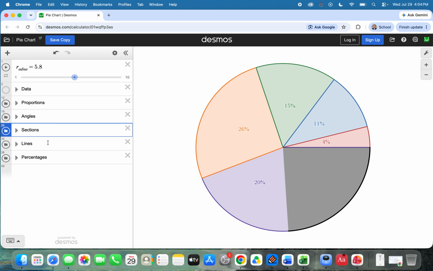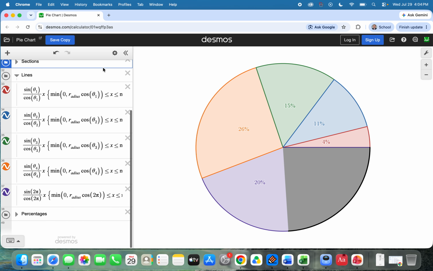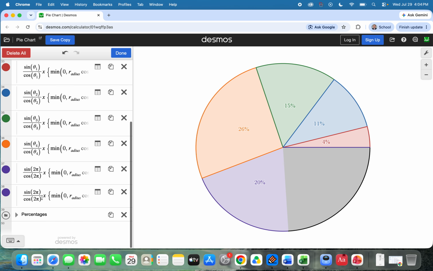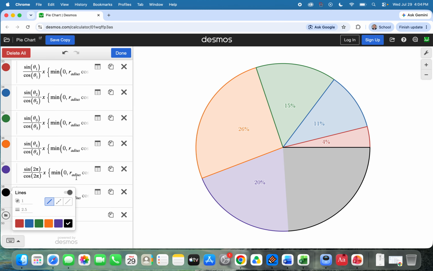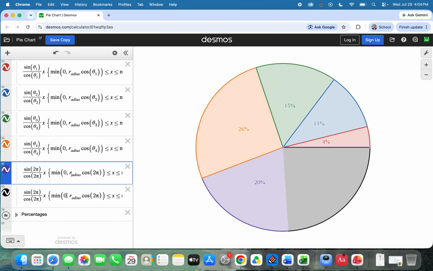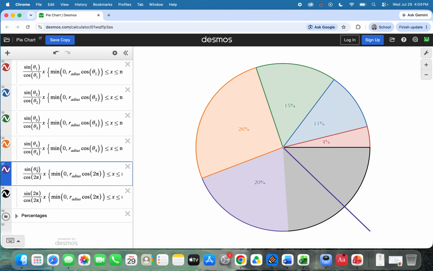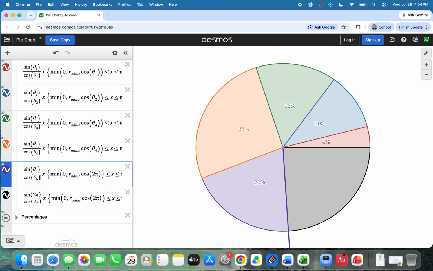Perfect. All right, then I'm going to go to lines. I'm going to duplicate my purple one, which is my last one, and make it black. Now this one is a little tricky. You've got to do 2 things. Up here, instead of 2 pi, I need to put in theta subscript 5 for those. And also here, I need to change to theta subscript 5. And then this one also theta subscript 5. Great. And then this one should be good, creating my 6th section there.